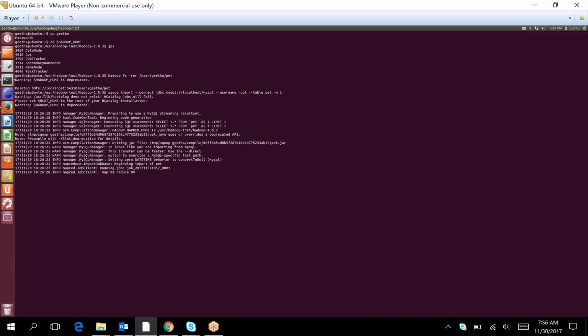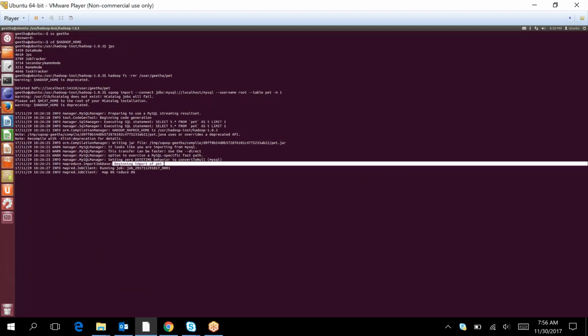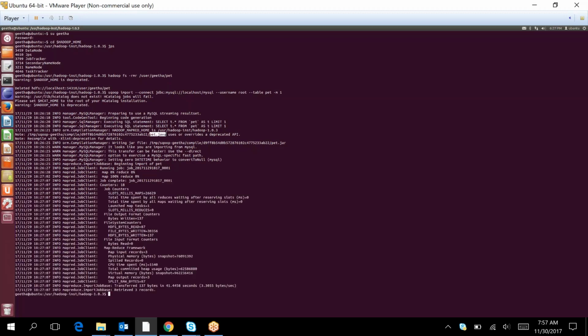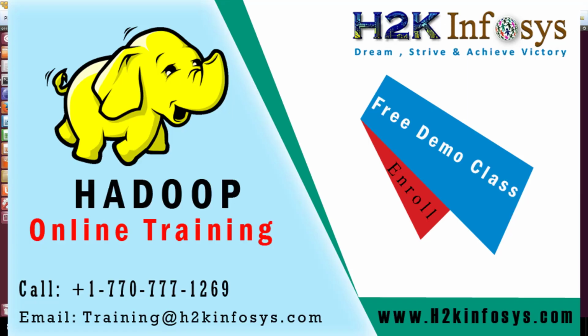If you look at it, it says beginning this job. A job ID is created, and it's saying beginning import of pet table. So pet.java is created, and the backend MR code is running. However, it shows map and reduce, but you will see the progress of only the map code. The reduce will still say 0%. And finally, these are the number of bytes that were transferred, and total records are 3. So you can verify that.